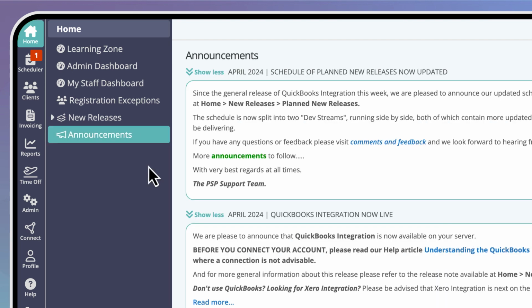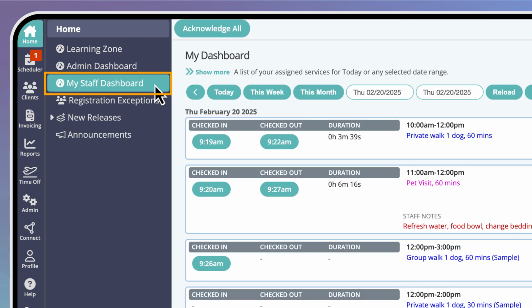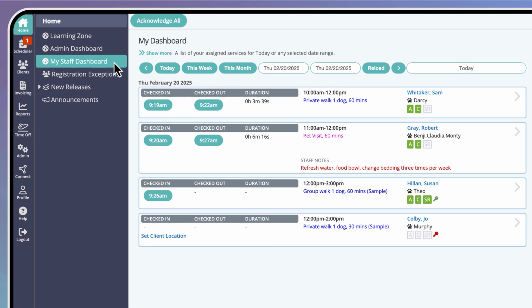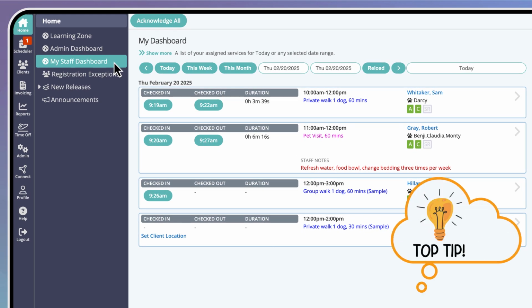Now, let's take a look at the Staff dashboard. If you also work out in the field, you will need to go to My Staff dashboard to see your services for today. Top tip: your staff will see the Staff dashboard as standard when they log in, unless they have admin privileges, in which case they will need to click My Staff dashboard from the menu.